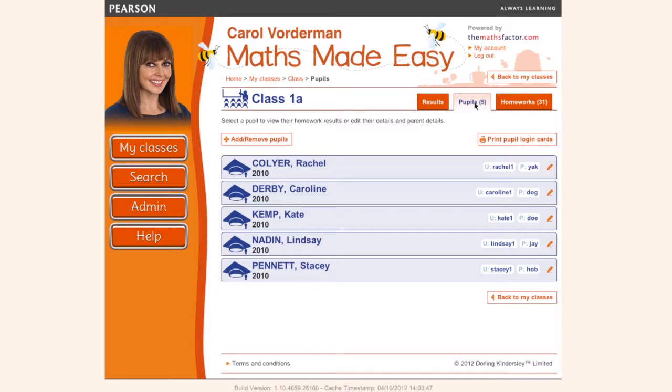Pupils tab. Using the tabs on the page, you're also able to manage the class pupils and homeworks. Clicking on the Pupils tab takes you to a new page that displays all the pupils you have assigned to the class and their login information, usernames and passwords. At a top level, you can add or remove pupils here, or click the pencil icon next to the student's name to edit their details.